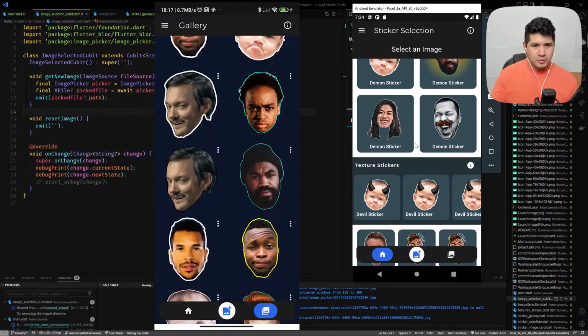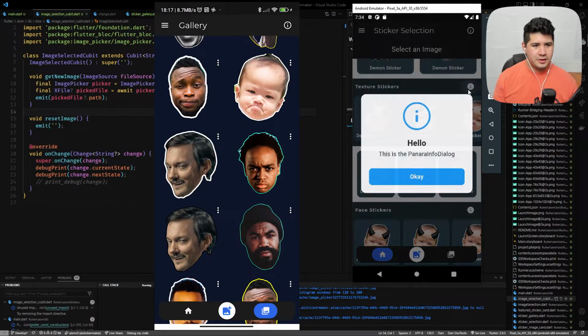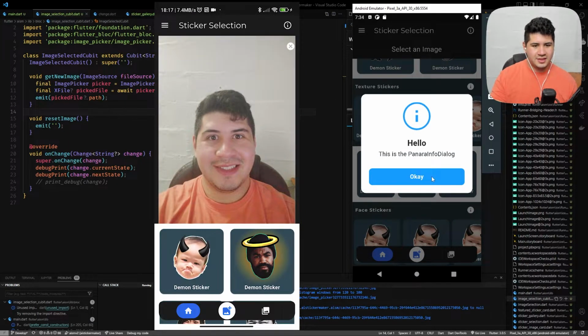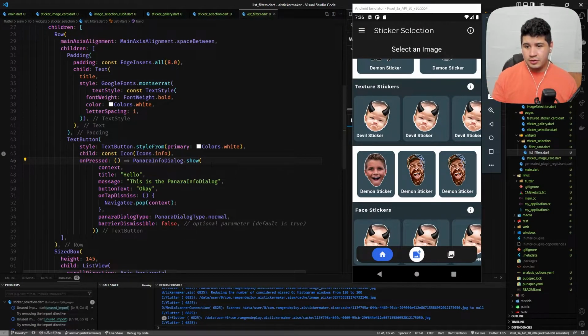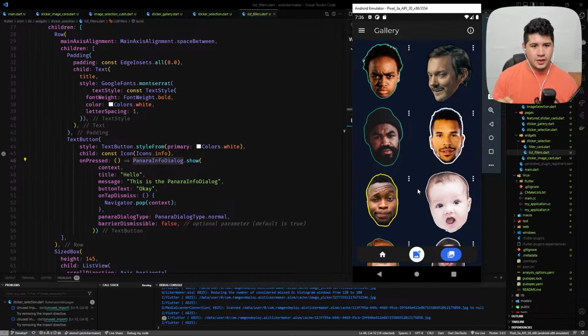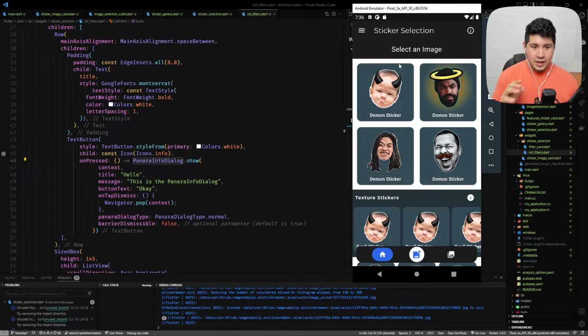I did some improvements in the UI here and there. I have these buttons that still need the text, but they are working now. For these dialogs, I'm using the Panara info dialogs. You can get it from pub.dev. And also we have the first iteration of the gallery in the app. You can delete or share the file here. So I think the UI is sort of getting there.